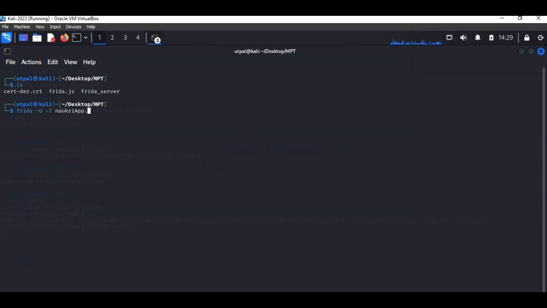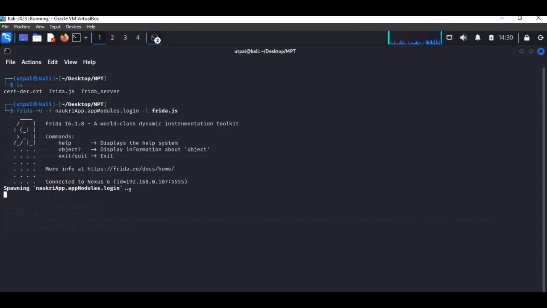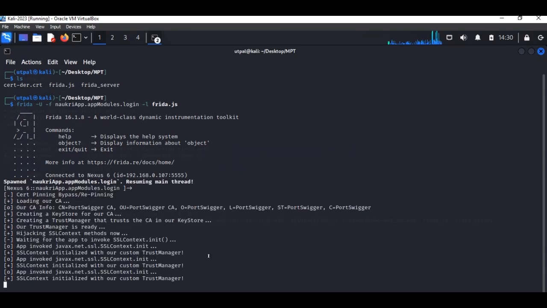app dot app modules dot login hyphen l, and then I'll give the universal script file name, and then I'll bypass. As you can see, it is currently spawning and it is also bypassing the SSL.